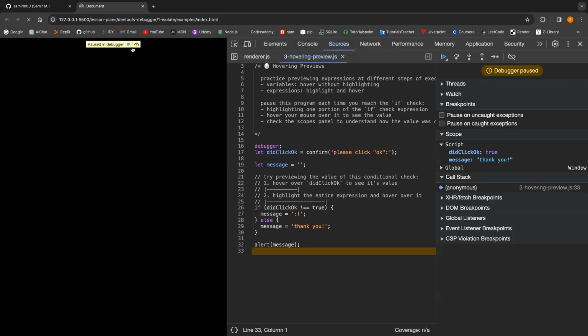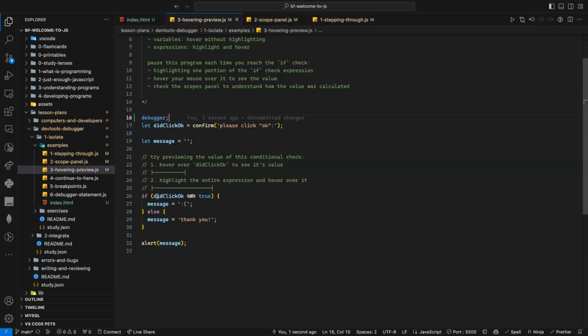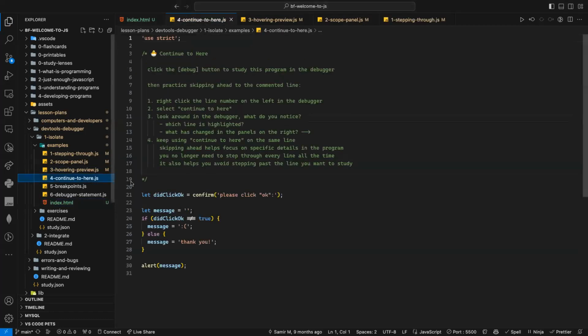I think it should be clear if I'm not mistaken. It's the same example: you can hover over any variable and it will give its value, or you can look at the scope and you can see the variable. It's totally up to you. Fine. So continue to here. Click like that. Continue to here. And let's see what continue to here does.